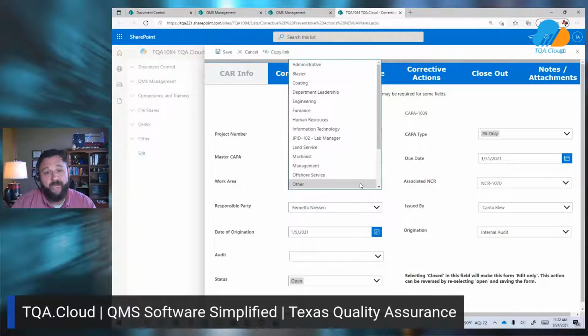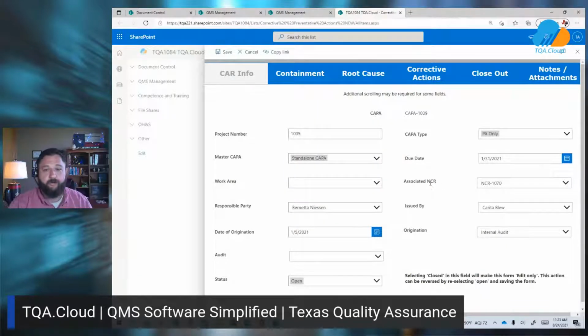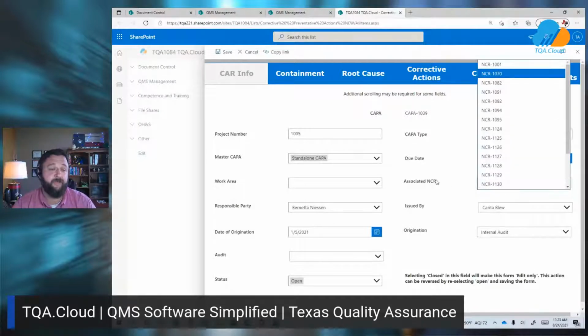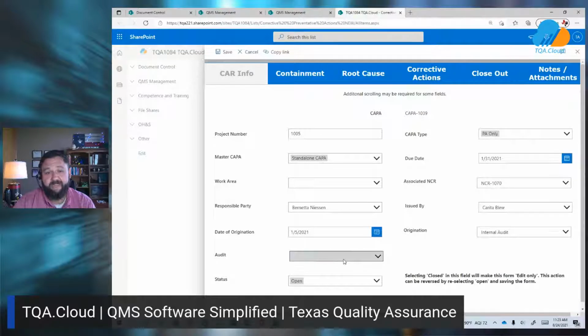We can identify the work area. Again, this pulls from a consistent work area lookup that's the same across the entirety of the site. We can identify if this is as a result of a non-conformance, perhaps a trend analysis, as a result of an audit from the audit management tool in the system. So all the basic details you need.